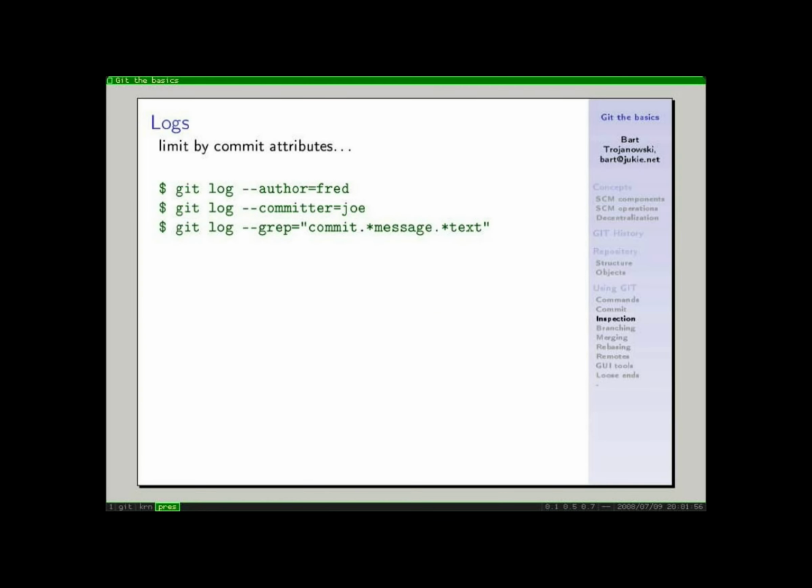We can also not limit it by a linear range, but we can filter out certain commits. Like in this case, we're only interested in commits that were authored by Fred. So we're going to say author equals Fred, and it's only going to show us those commits that Fred made. Again, starting from head and working all the way down to the beginning of the project.